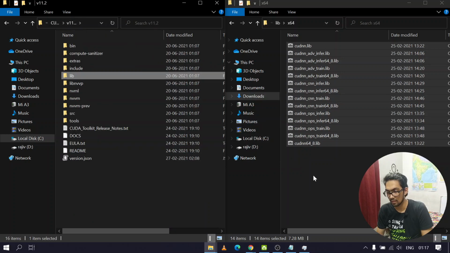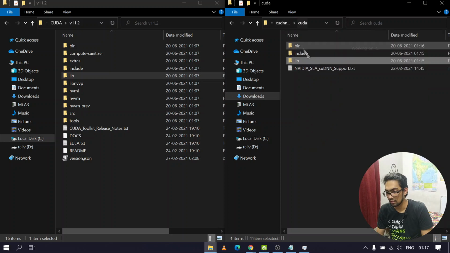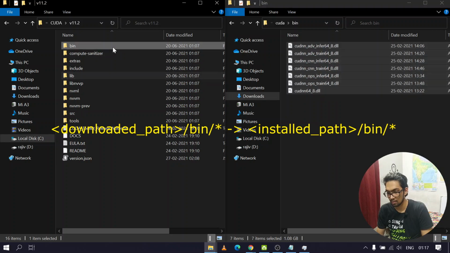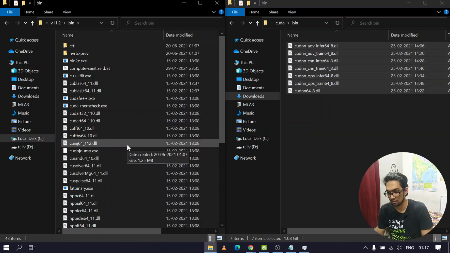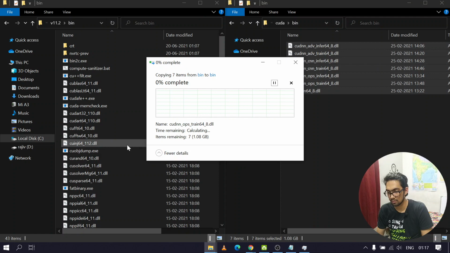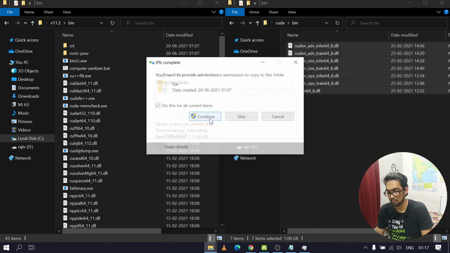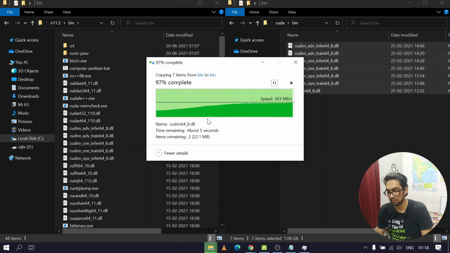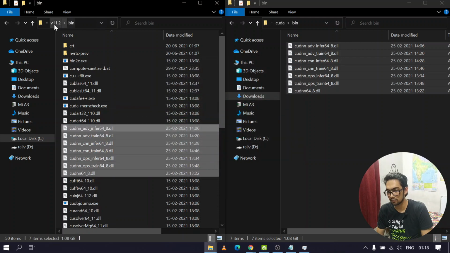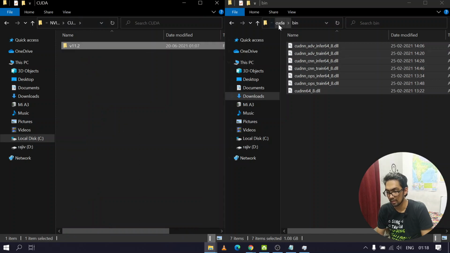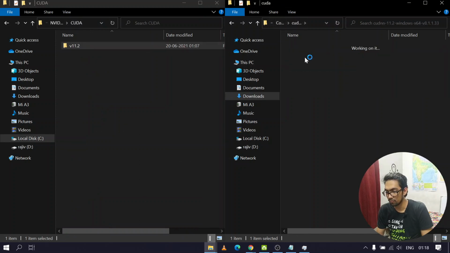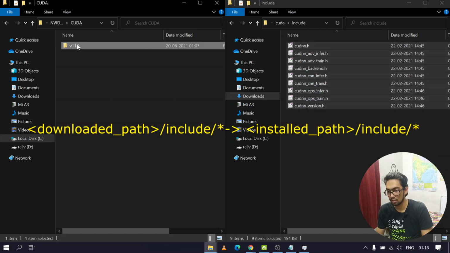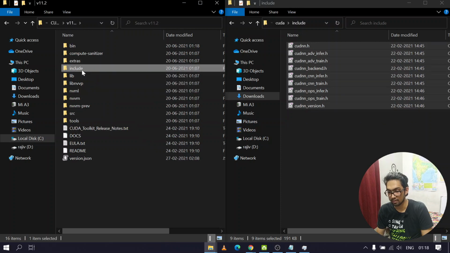And then let's install the binaries from here to here. Now next, let's copy the include file from the downloaded location to the install directory.